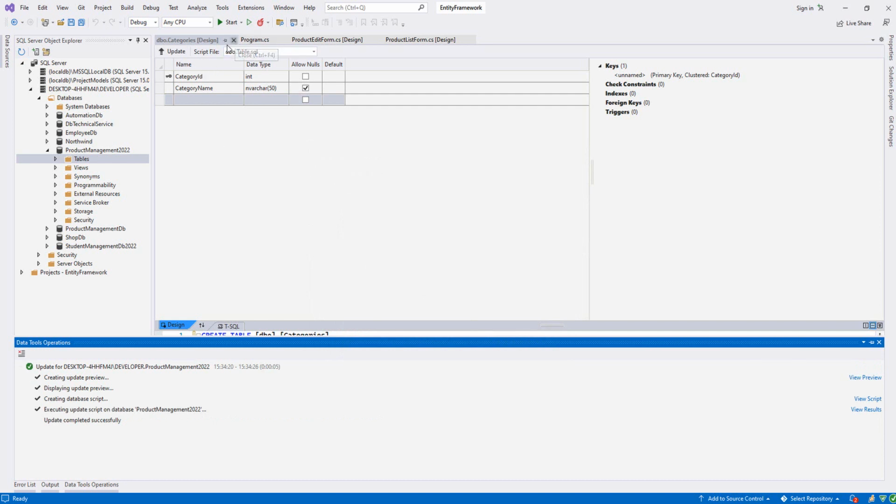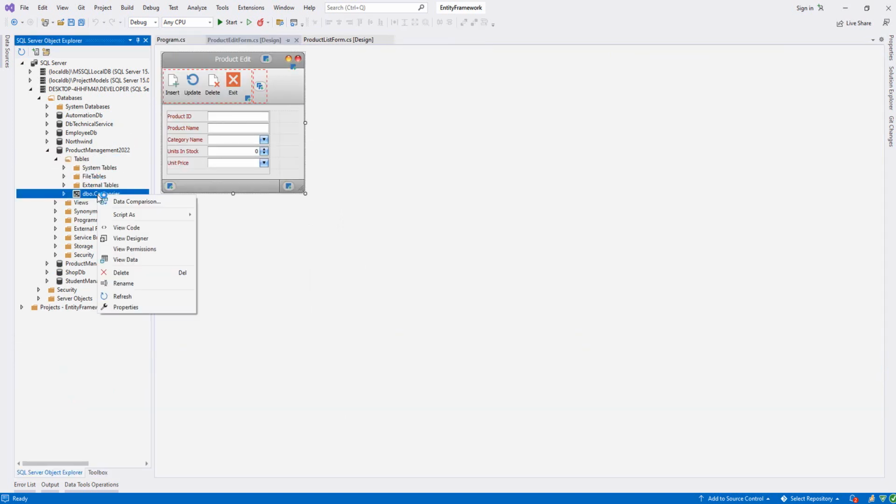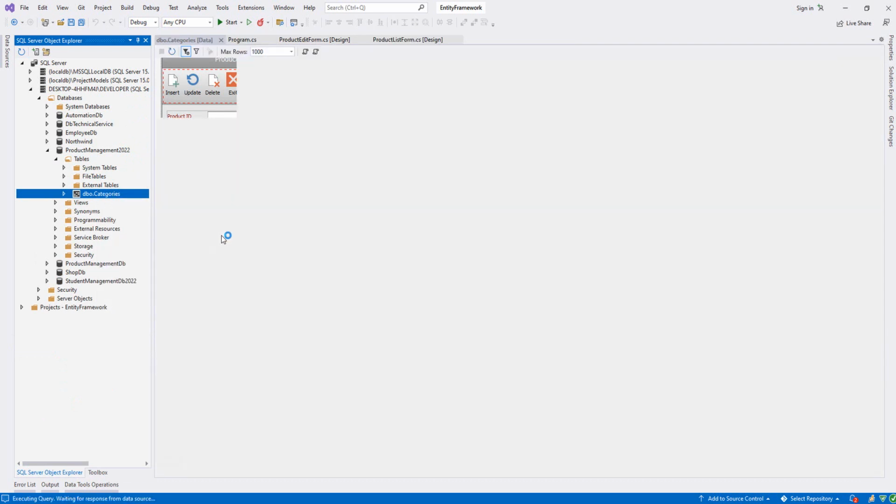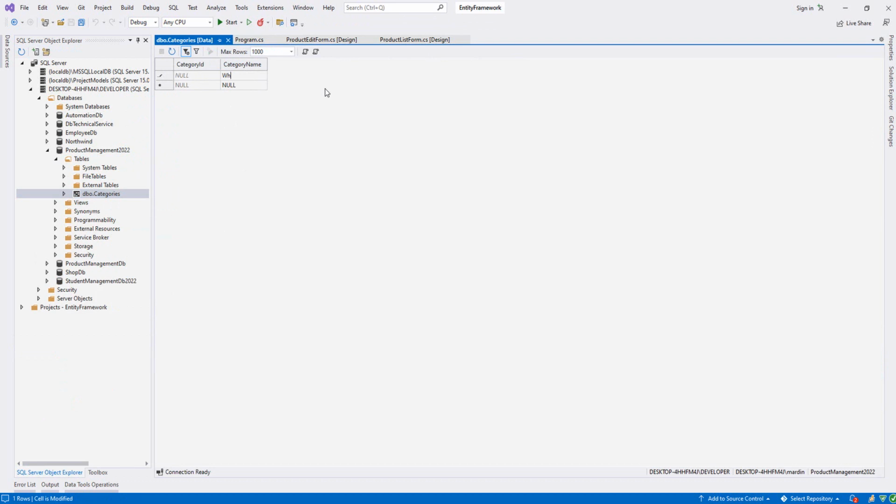and let's go to our categories, add some categories from our table. Right click, view data, and let's write it. The first one, we say white goods, and second one, let's say computer, and third one, let's say cell phone. Let it be like this. Later we'll edit more if it's necessary.